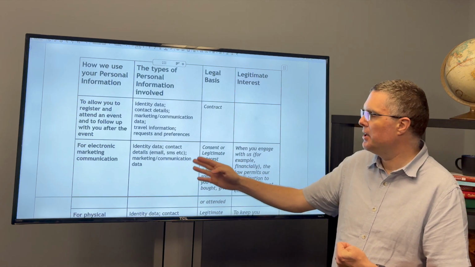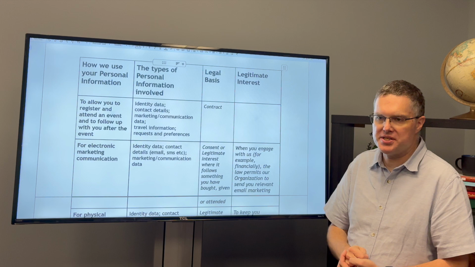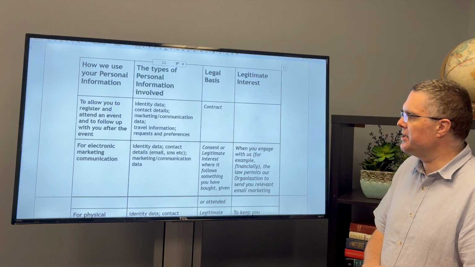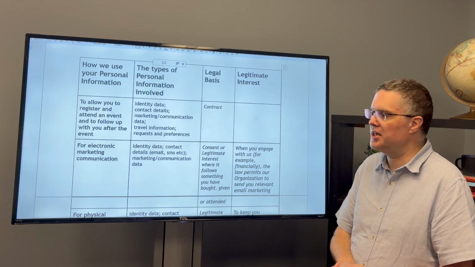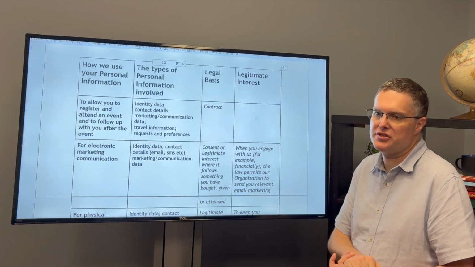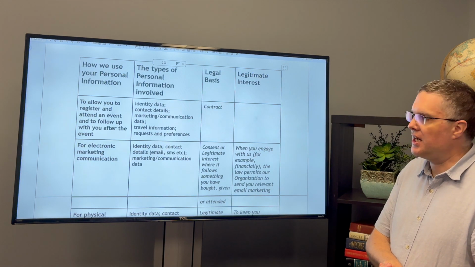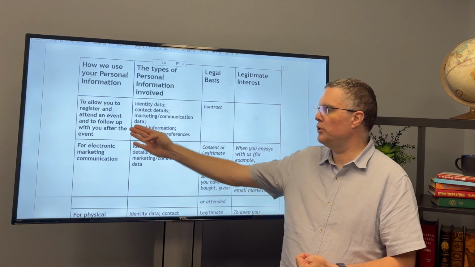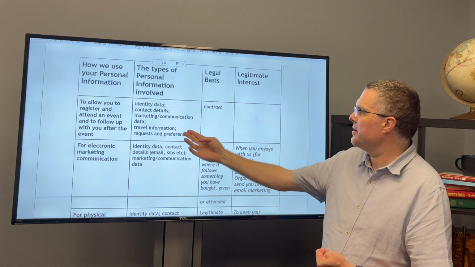For each type, we identify what personal information we collect for that purpose. In general, it should make sense. You should be collecting the information that is relevant for the purpose that you've specified in the first column. Remember the principle of collection limitation. We only collect the information that we need for the purpose for which we have collected it. So this is where that's coming together.